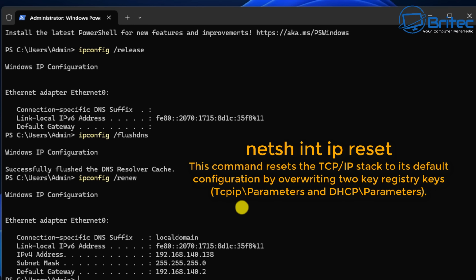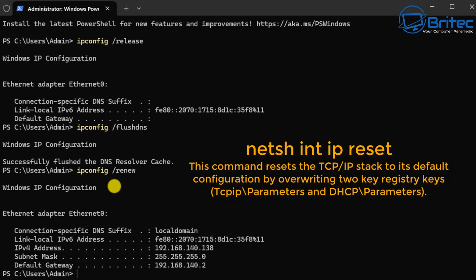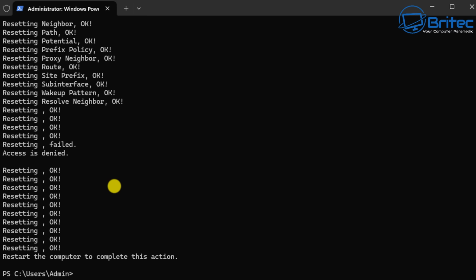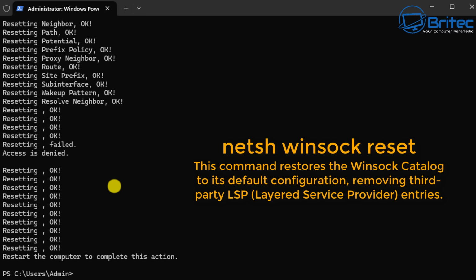This next command resets the TCP/IP stack to its default configuration by overwriting two registry keys, TCP/IP parameters and DHCP parameters. And this is the netsh int ip reset. So that's that one taken care of. We've got a clean bill of health.